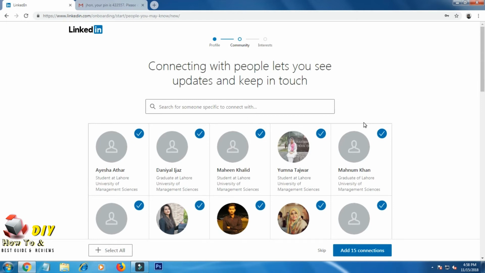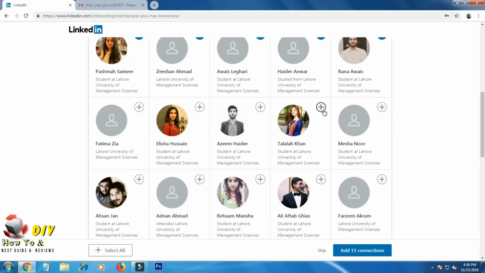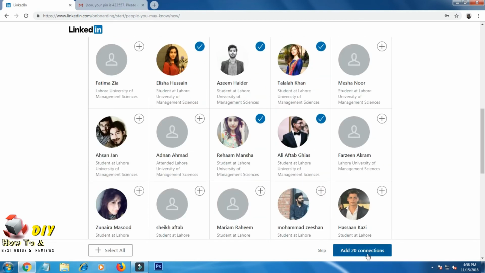Here you can see a list of people. You can select any one of them you want to connect with, like this. And click on add 20 connections or you can skip it.